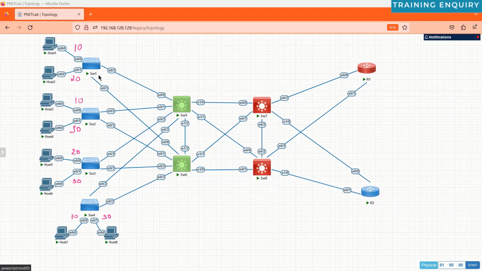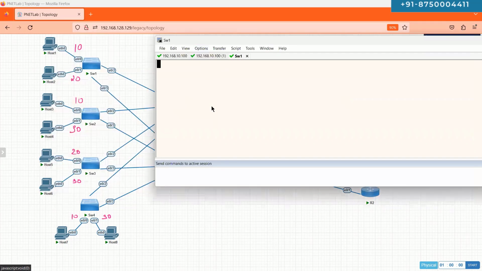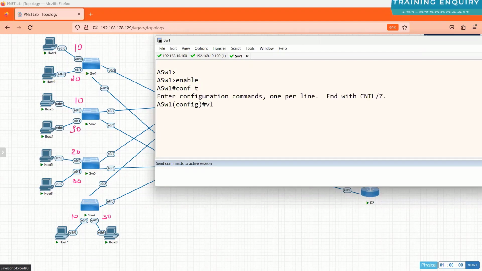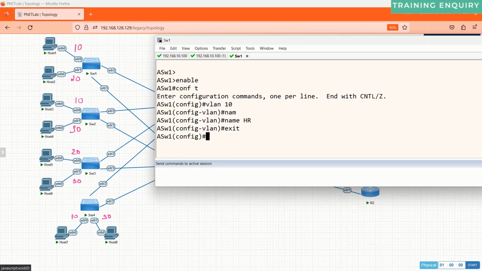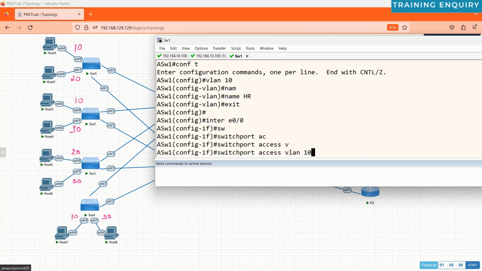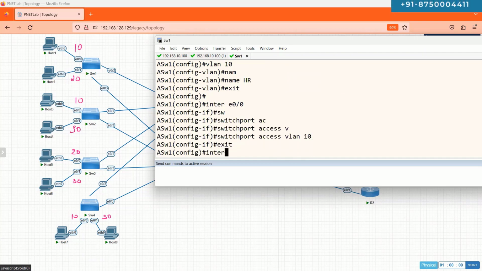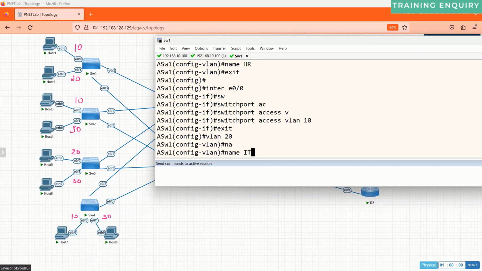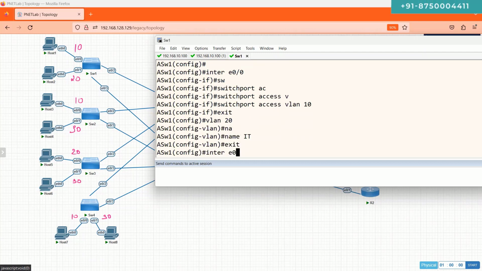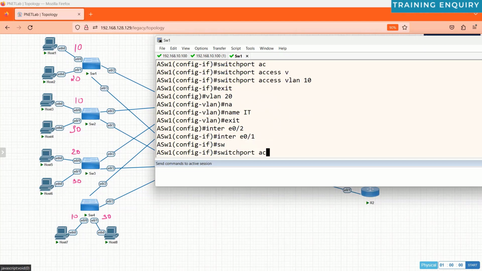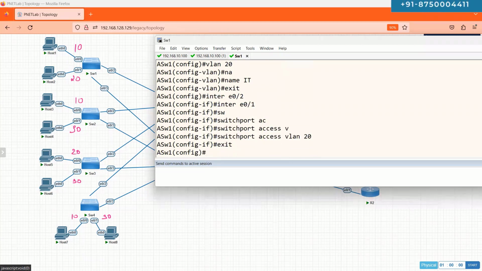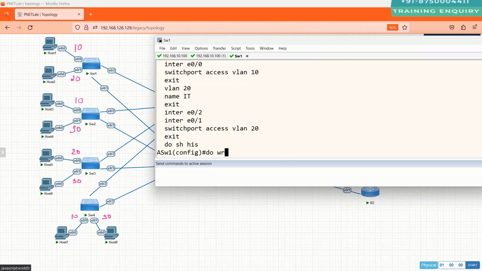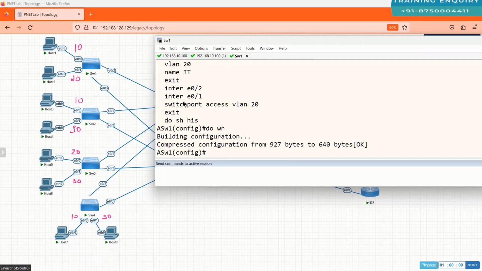It's easy. Just go on switch number 1. First of all, create the VLAN. So enable, configure terminal, VLAN 10. Additionally, you can configure it with a name. Once you have configured the VLAN, then go to the port and say switchport access vlan 10. Then create another VLAN 20 with a name, then exit, then say interface Ethernet 0/1, switchport access vlan 20. So this is how we can configure the VLAN and assign the port to the VLAN. Simple.